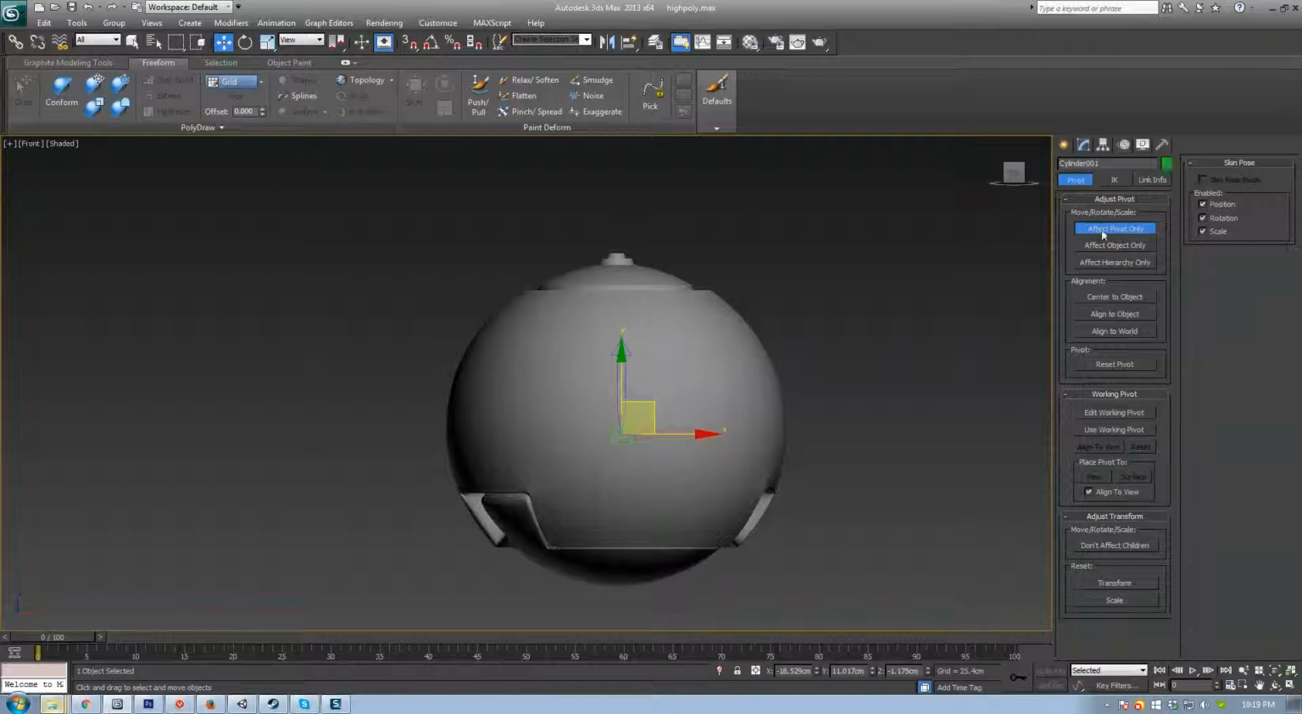Now I'm not going to eyeball it. I'm going to have this Effect Pivot Only selected. I'm going to select my Quick Align again. I'm going to click the sphere. And it's going to align my pivot of this nipple thing to my sphere.